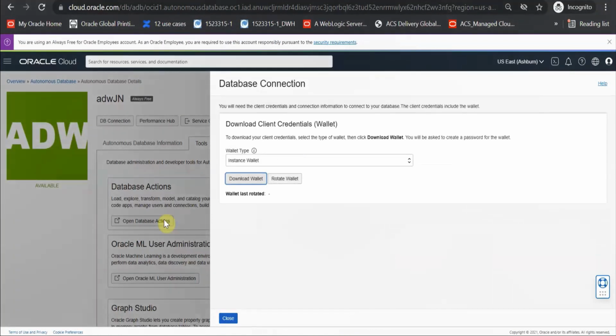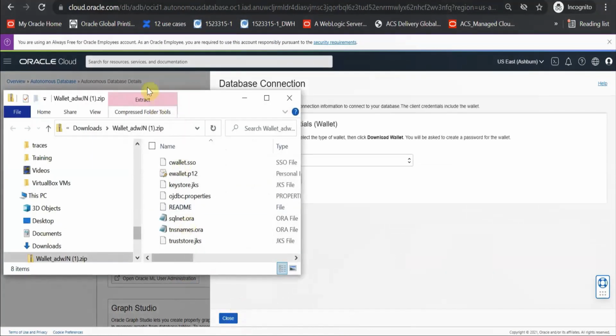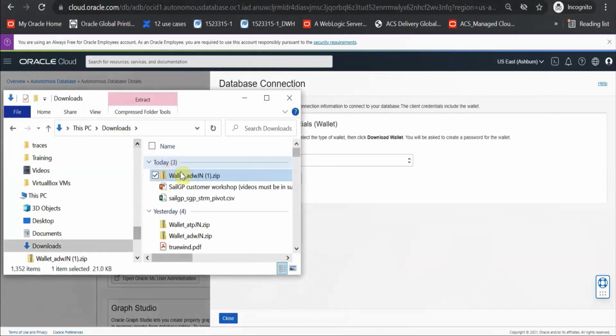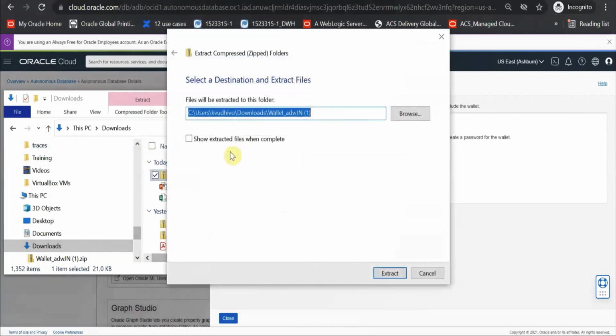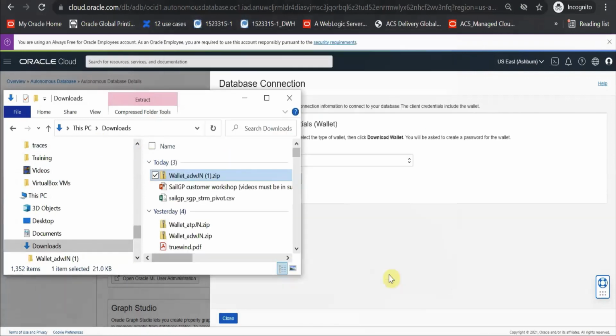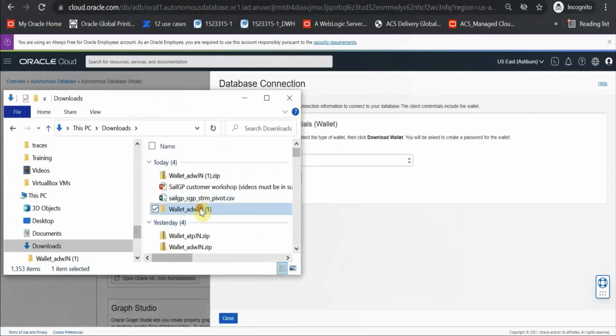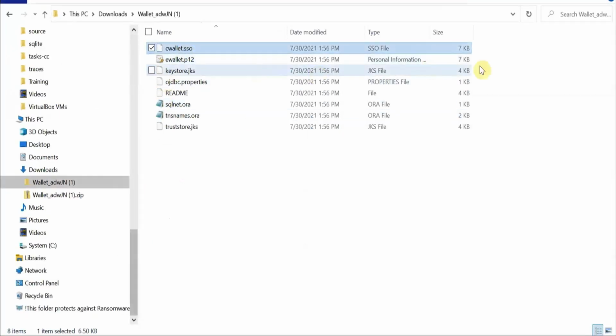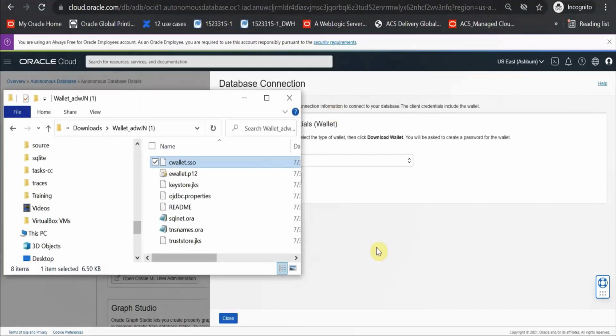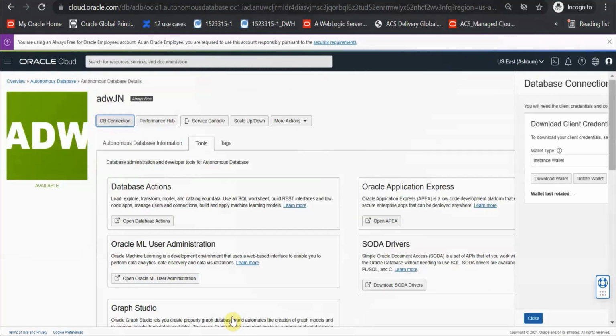It should give you a zip file of your ADW credential. Here is a zip file of your wallet. You need to unzip it. Okay, take a look inside. The file that you are going to use later is cwallet.sso.